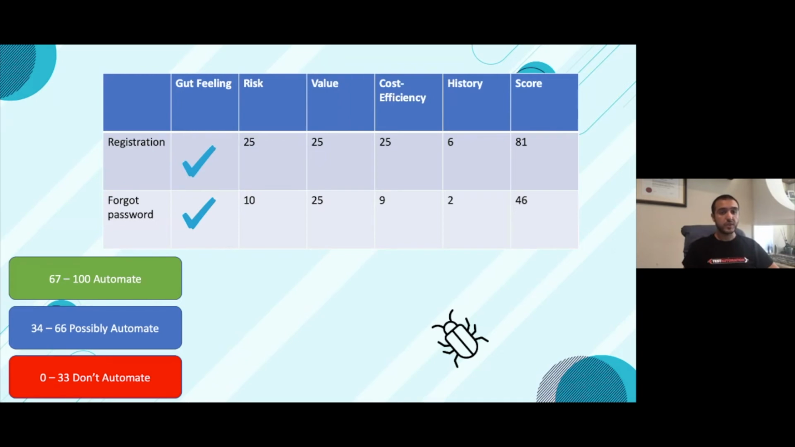For the forgot password feature, I would use the same mindset. So if the forgot password feature is not working, it will result in very valuable information created by the test. And if it is not working, I also think the product owner put it very high in the list to be fixed. So that will also be at 25.